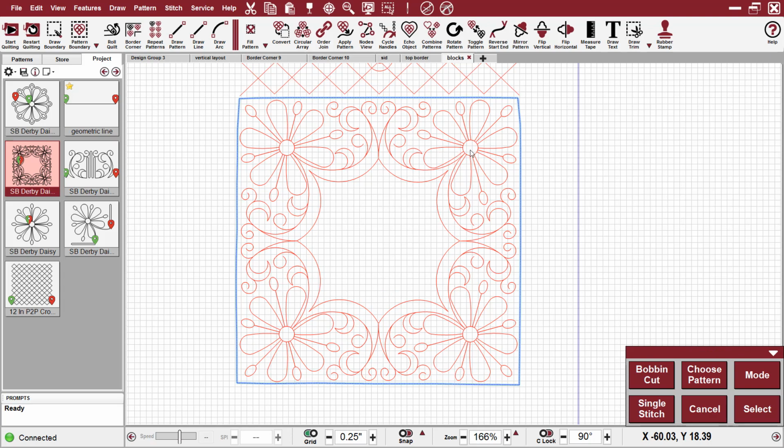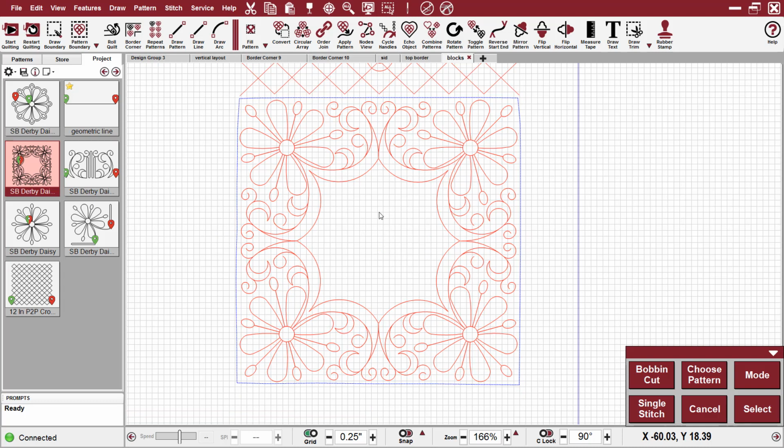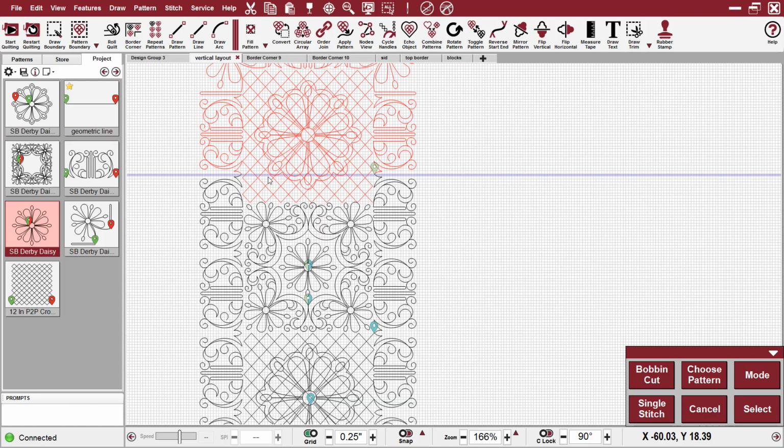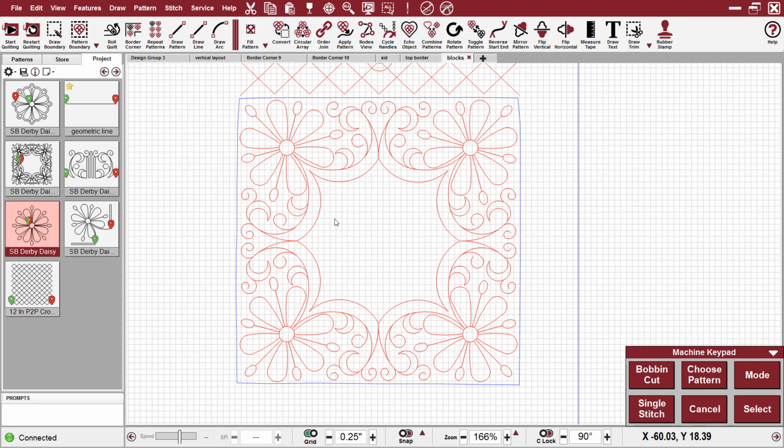What we have here is a pattern that doesn't have a definite center. We've also got a quilt that does not have a definite center. We want to place this little Derby Daisy pattern right there in the center of that framework, just like it is on this one right here. Sometimes it's hard to find the center whenever you don't have any piecing. So we're going to show you a real easy way to do that.